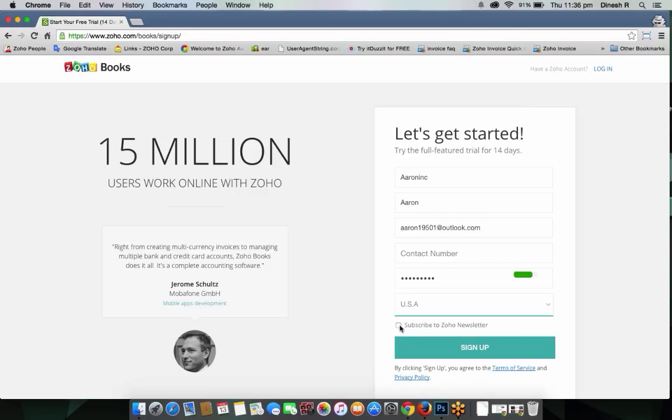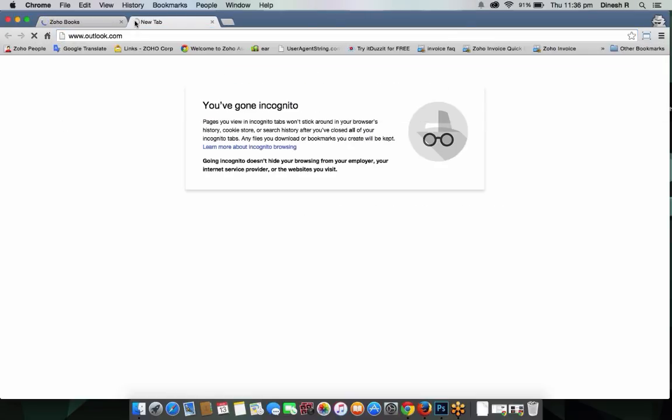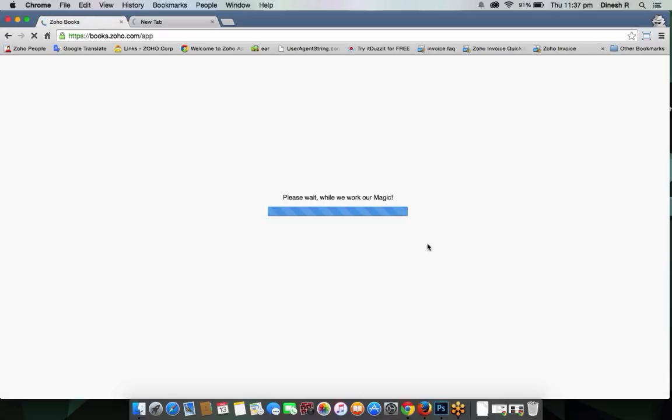So I'm going to choose my country and click on sign up. I will be receiving a notification email to my Outlook account, so I'm going to log in to view that.